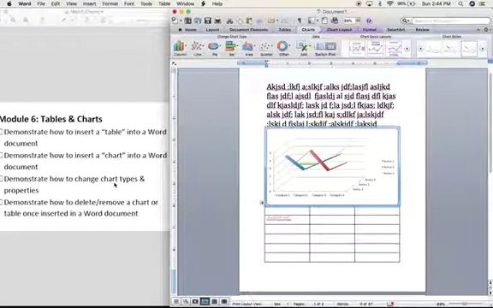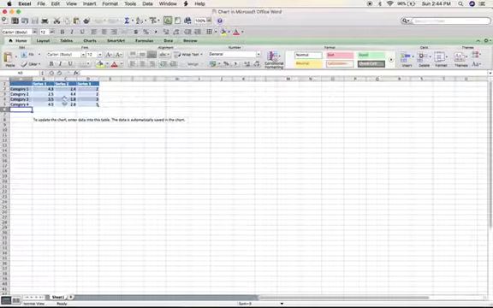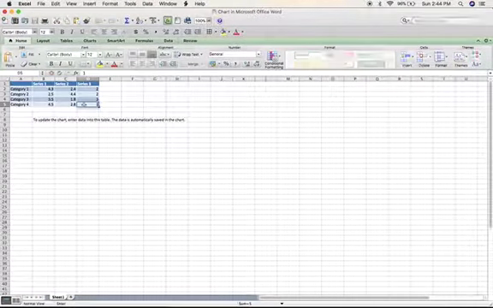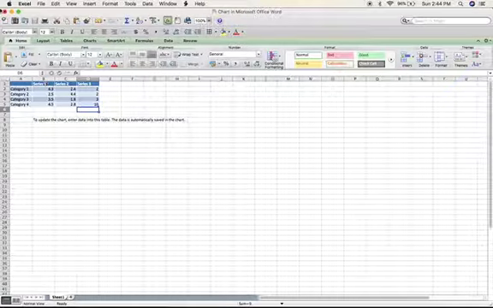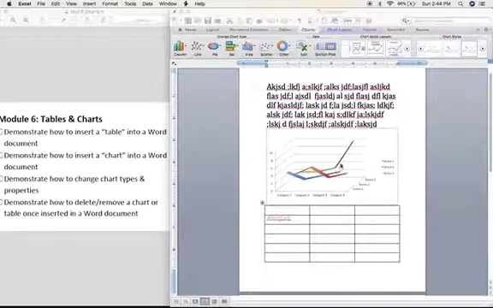Now, how to change types and properties. Properties is going to be, again, Control click. That could also be the data edit. So if I want to click on that, it's going to bring this up. And maybe here I'm going to put in 10. And now let's minimize that. Whoa, look at that. See how it just shot off the chart? That's how I could change the properties.